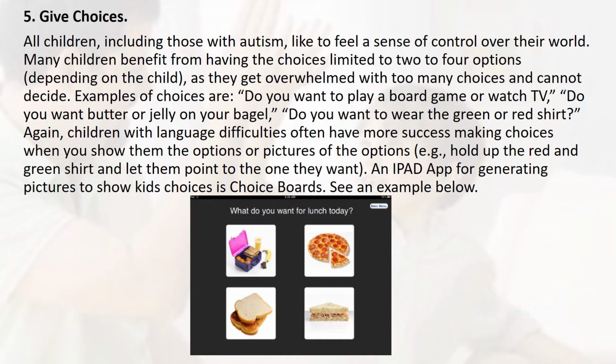Again, children with language difficulties often have more success making choices when you show them the options or pictures of the options. For example, hold up the red and green shirt and let them point to the one they want. An iPad app for generating pictures to show kids is choice boards. You can see an example below where it says, "What do you want for lunch today?"